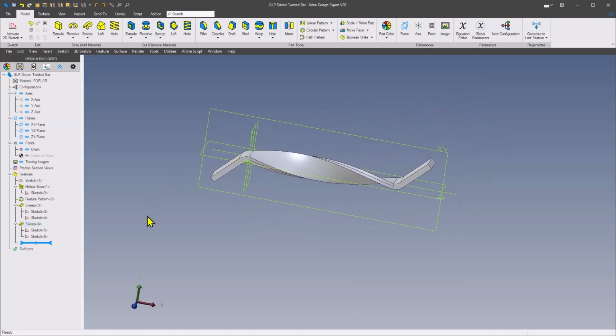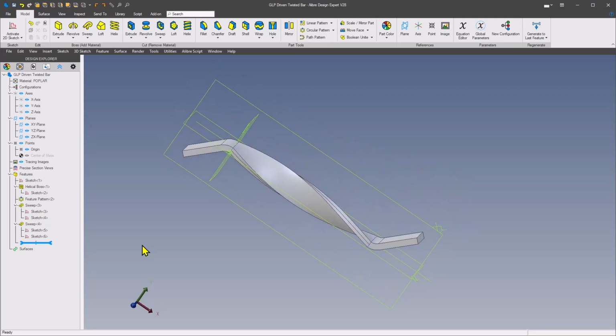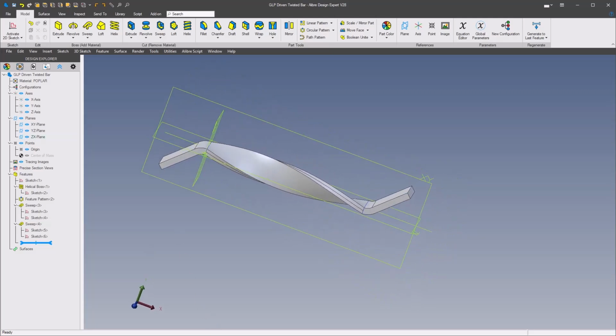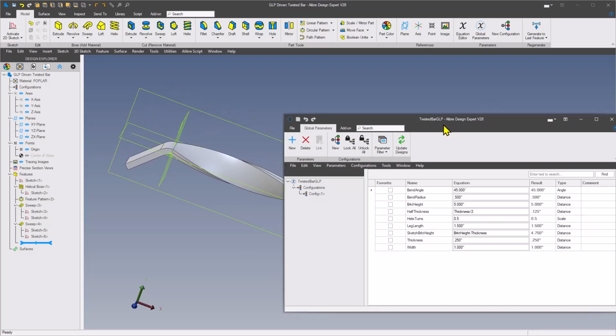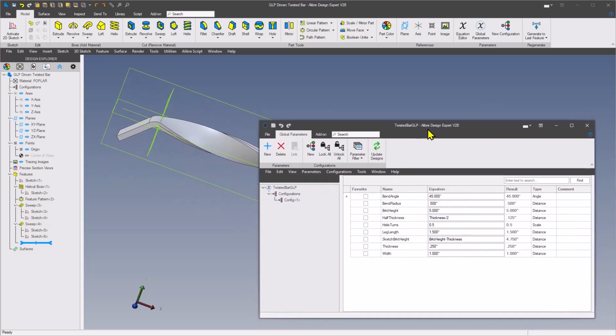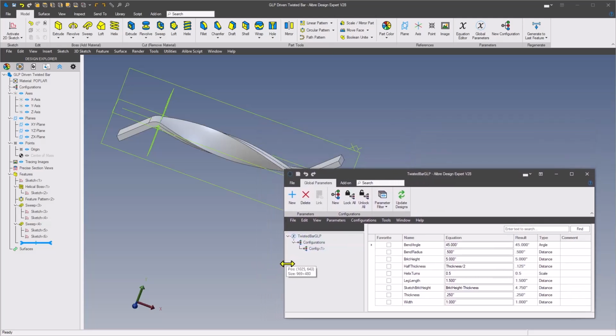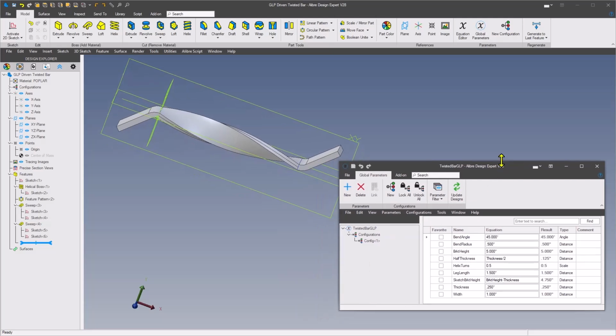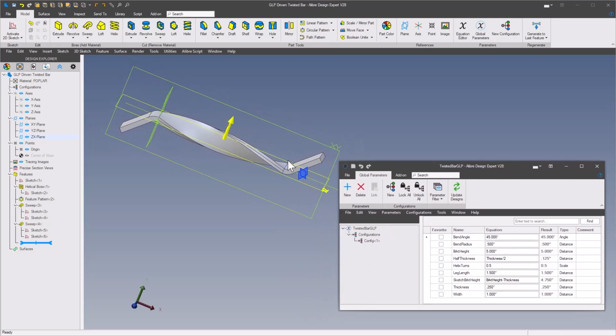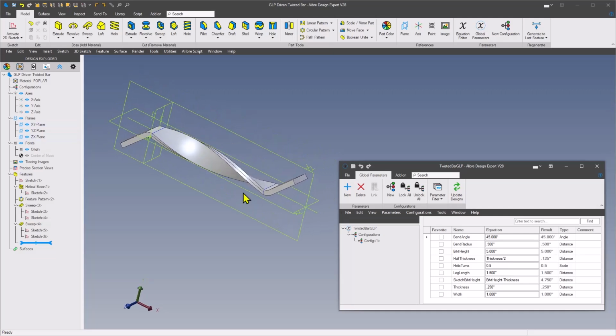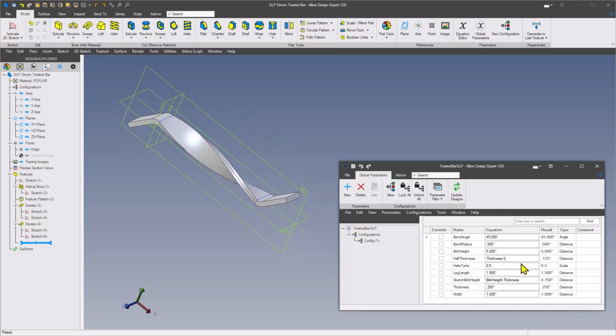Now, I think we have all of our dimensions linked up. So if we bring up our global parameters file here, let me just resize it here to make sure we can see everything. And we'll start modifying the parameters in the file, update everything to see how it works on our part here. So our first test, let's just say helix turns. Let's change this to say 1 turn, and then click the update designs. And bingo, it updates to 1 turn.